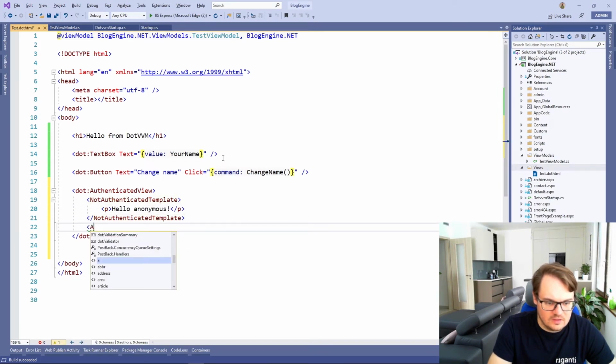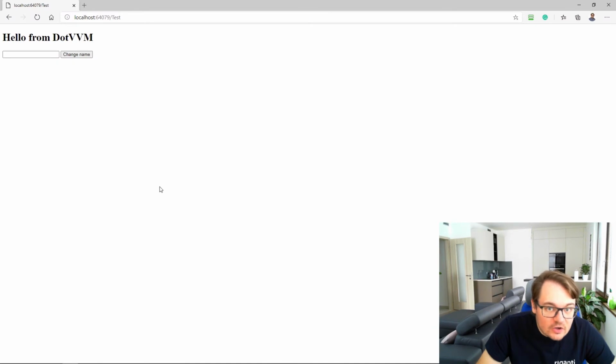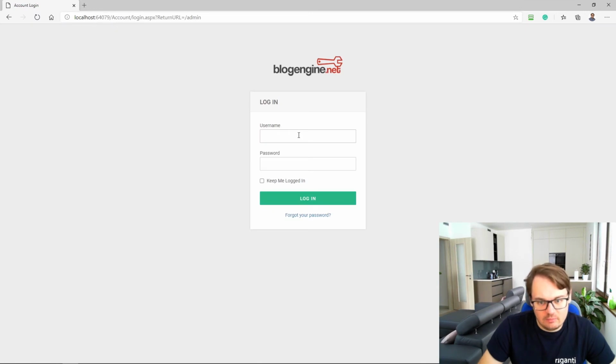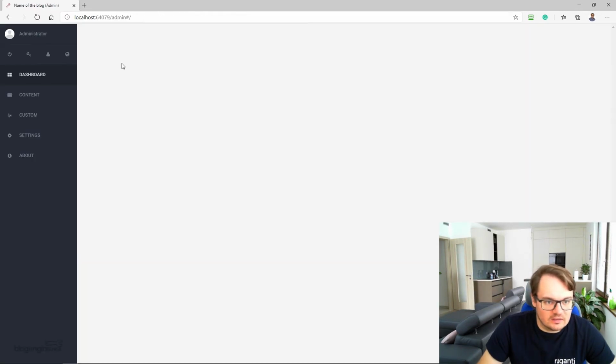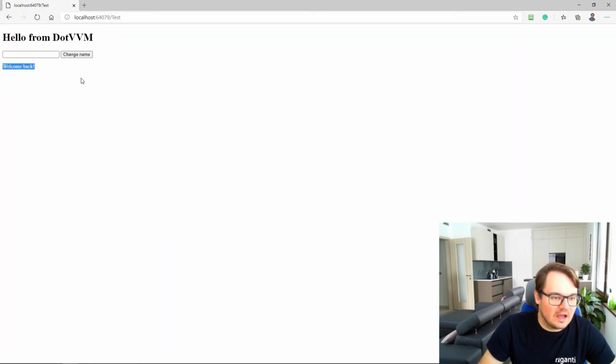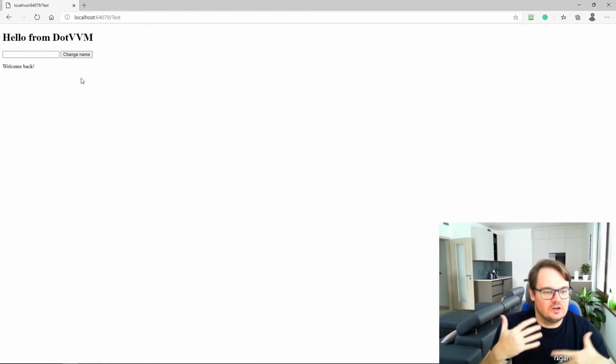And if you are authenticated, I can say, for example, welcome back. So now if I go back to the browser and refresh the page, I can see hello anonymous because I am not signed in. But if I go to /admin, which is a page in the BlockEngine.NET, so this is also in web forms, and use the default credentials, now I'm signed in. And if I go back to the test page, you can see there is welcome back. So the .vvm naturally sees whether the user is signed in or not.